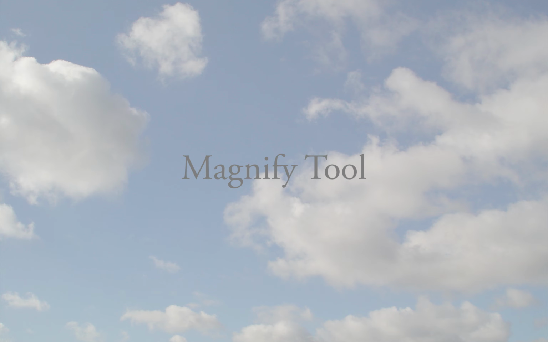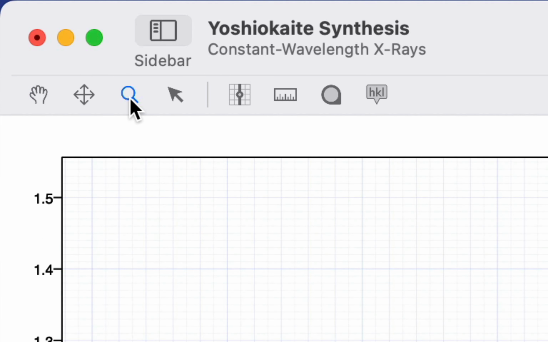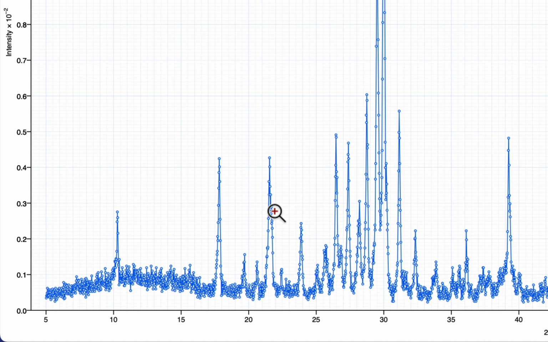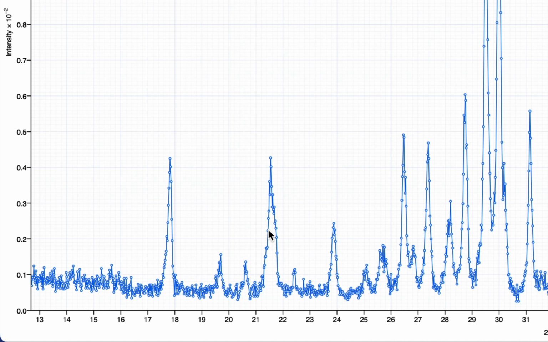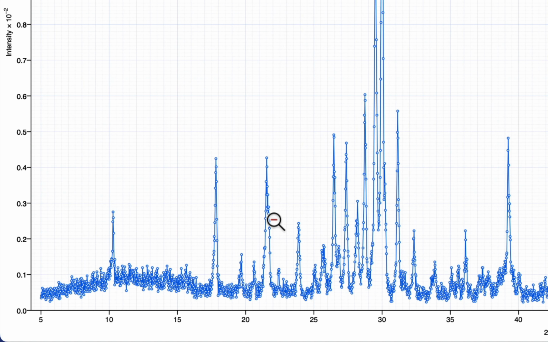Finally, CrystalDiffract includes a magnify tool, and you can get this from the tool strip by clicking the magnify icon. And this works in one of two ways. We can click on an area of interest to expand that, hold the shift key down to contract the range about the click point.